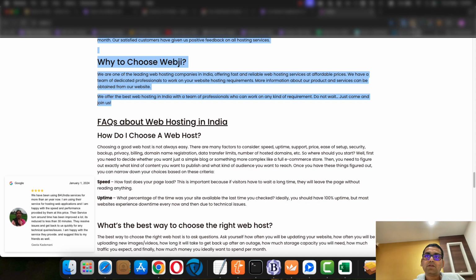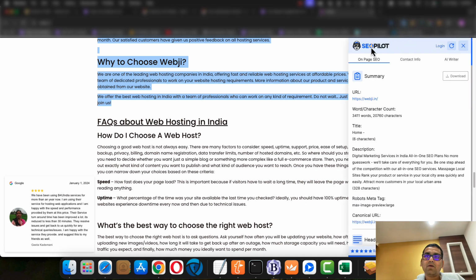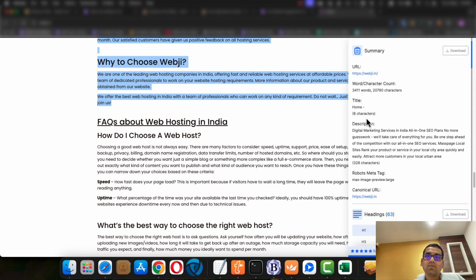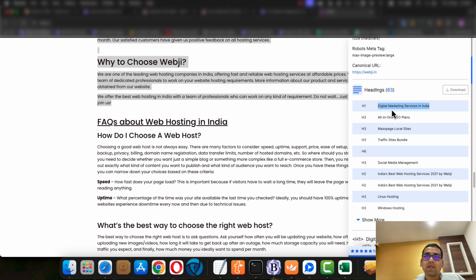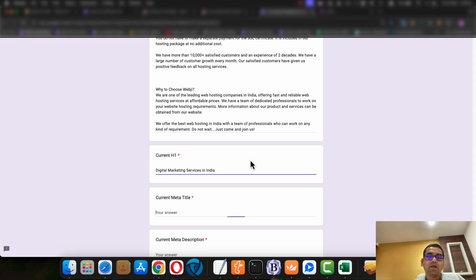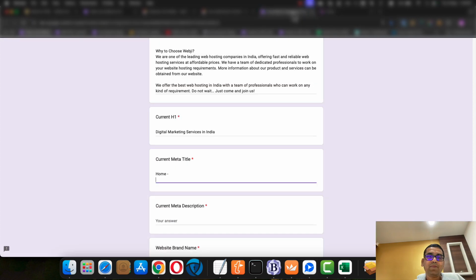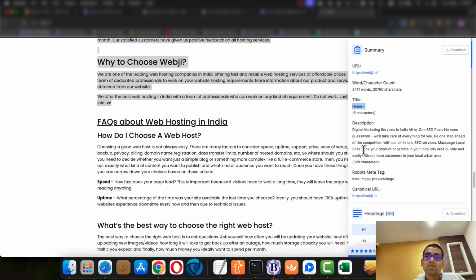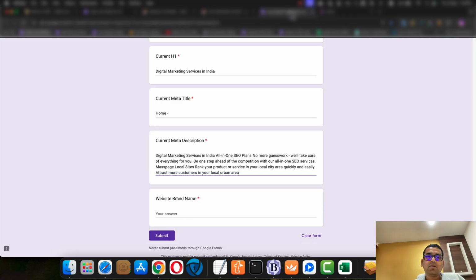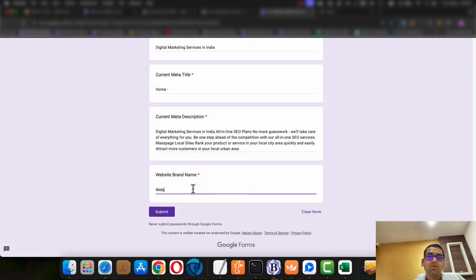And then I'm using this plugin, called extension, SEO Pilot. I will copy the H1. So this is my H1. Site is not optimized. I know that because we have not been working actively there. Then current meta title, then current meta description, and website brand name. I will just put Webji. If you have your blog name, you can mention that, and submit.